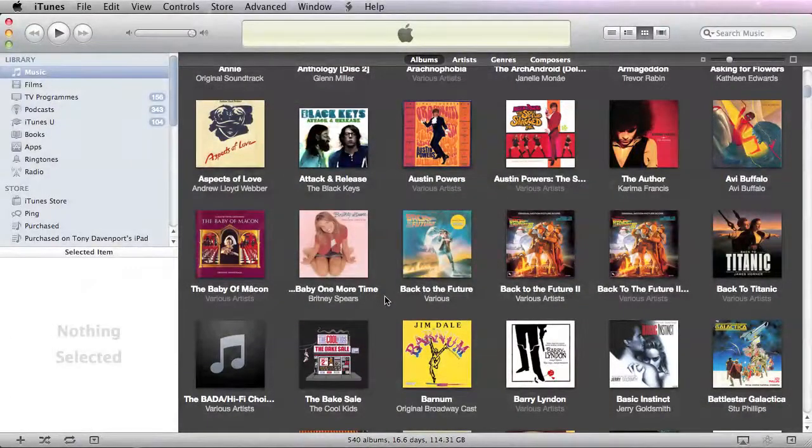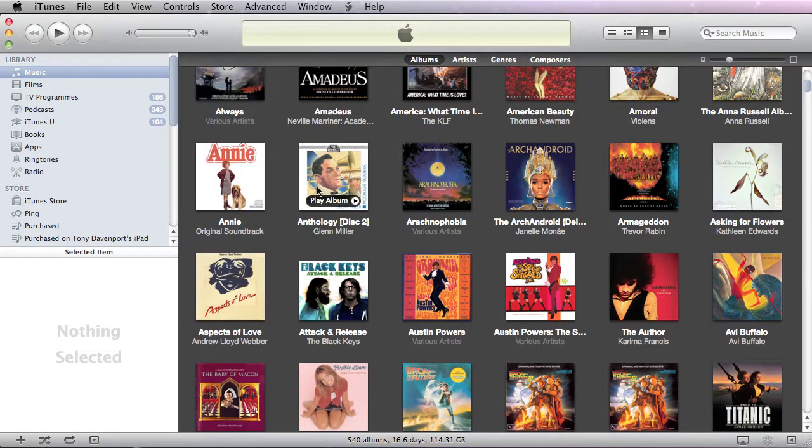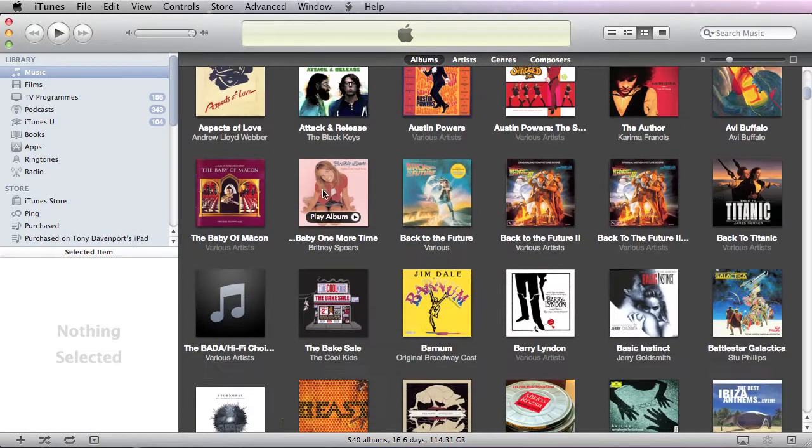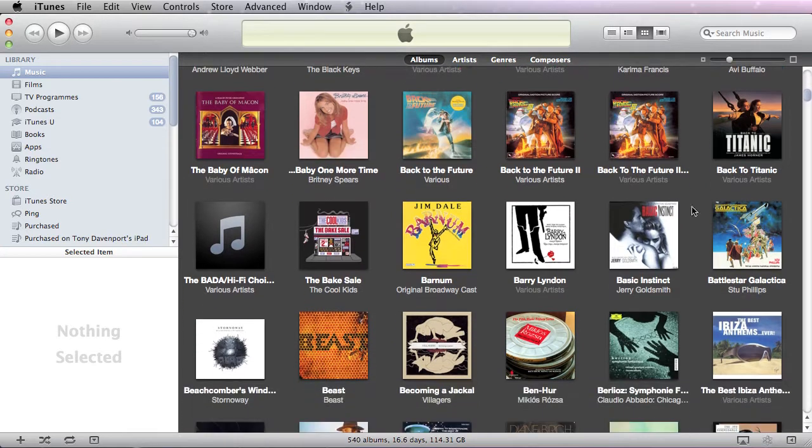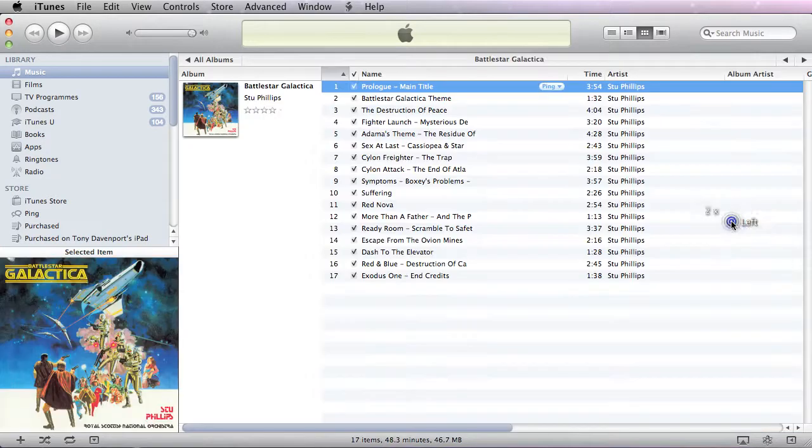Yes. Anyway, what we're going to do is pick a track that we want to convert to a ringtone. So let's have a look through here. Oh, there we go. Battlestar Galactica. That is very old school. Yeah, who would not want a Battlestar Galactica theme as their ringtone? I think it will really set you apart from the crowd. And so that's what I'm going to use.